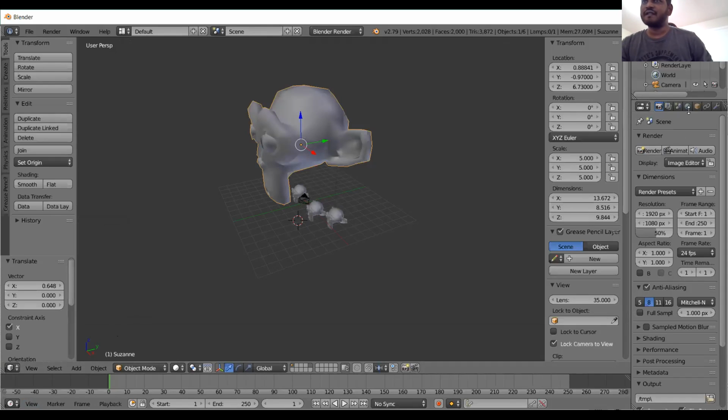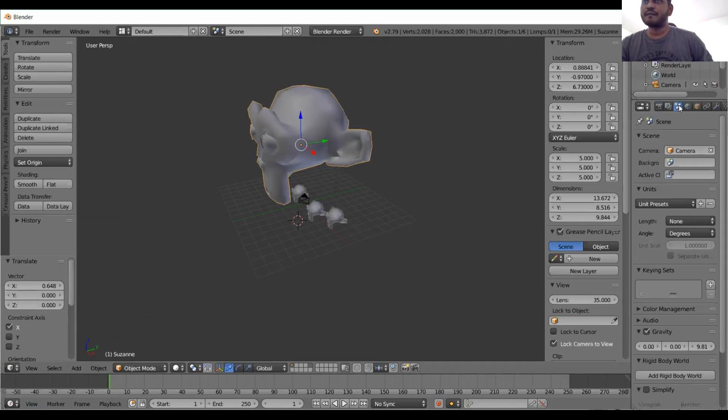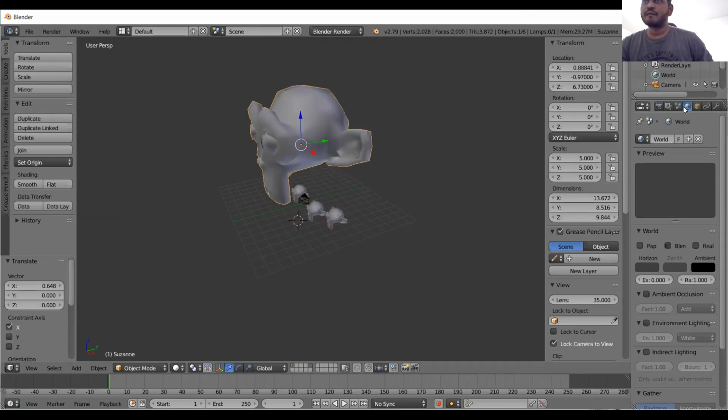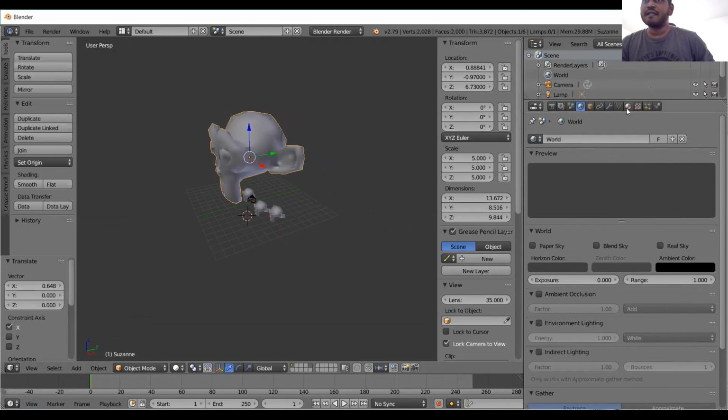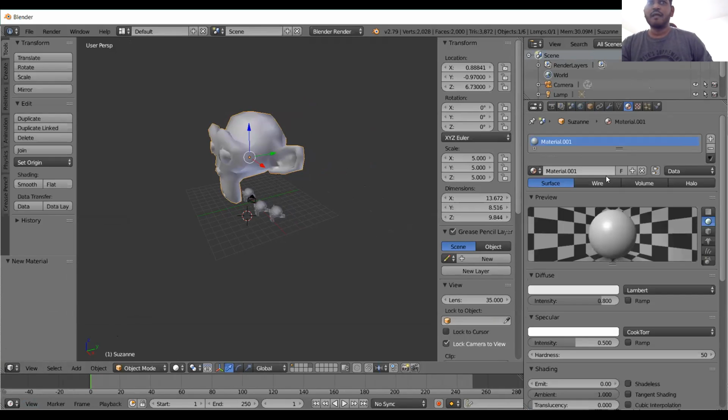Let me not render, just add materials. I forgot where the materials are. The material is here, right? This is the material. Okay, I can add a new material. I don't know whether I talked about lamp or not. So the material option is coming. How did I do this? I'll do it again since I was fast. Let me just delete this.